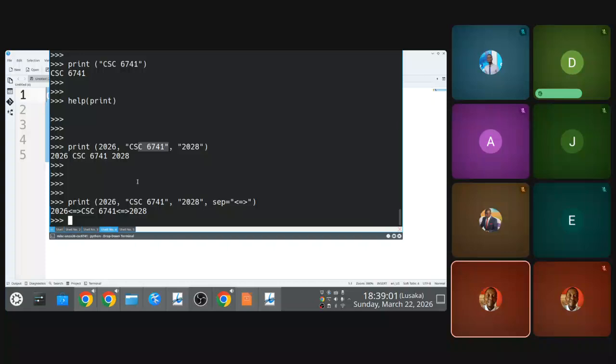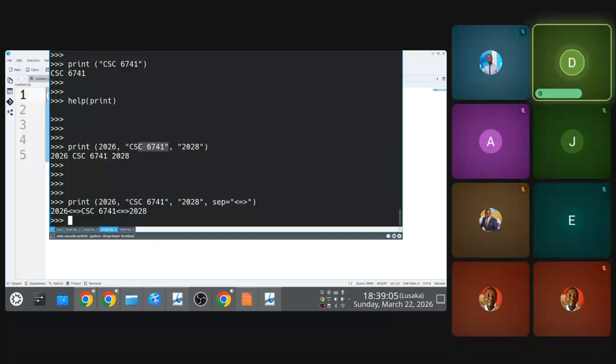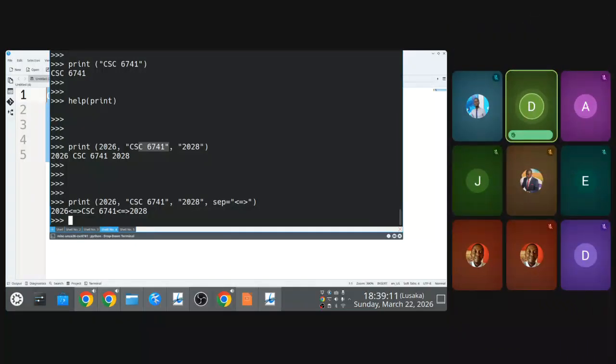There's a hand up. Yes, Doc. So I wanted to understand at what point do we use the return? In this case, we are using the print, but what about the return?